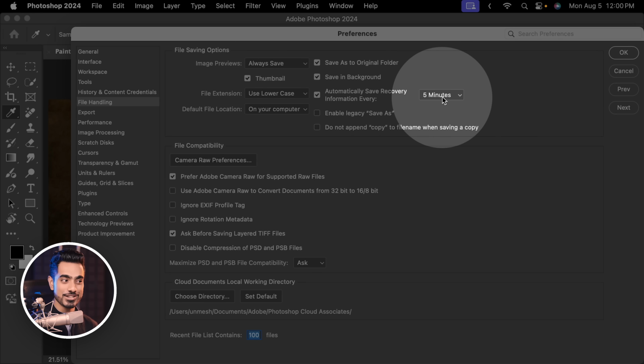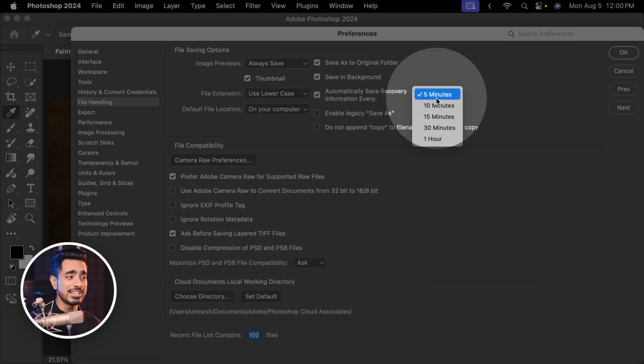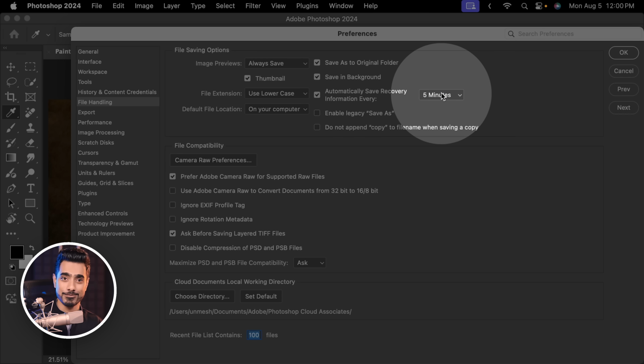And it gives you the option to decide at what duration you want to keep saving your project. I save it to the least amount of duration, that is 5 minutes. In every 5 minutes, it's going to keep saving your progress. So in the worst case scenario, you only lose 5 minutes worth of work. But even that is not enough. Please understand this. Sometimes even autosave has failed for me.